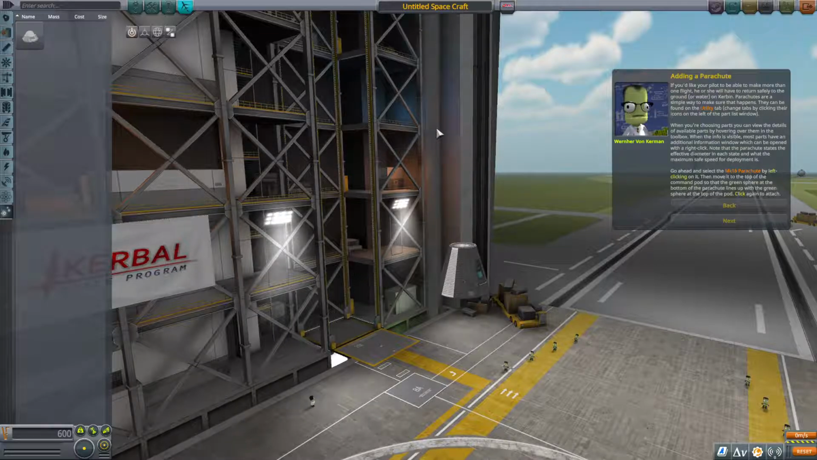Go ahead and select the MK16 parachute by left clicking on it. Then move it to the top of the command pod so that the green sphere at the bottom of the parachute lines up with the green sphere at the top of the pod. Click again to attach.